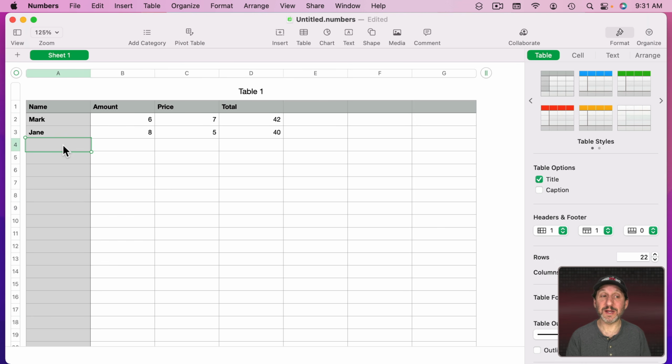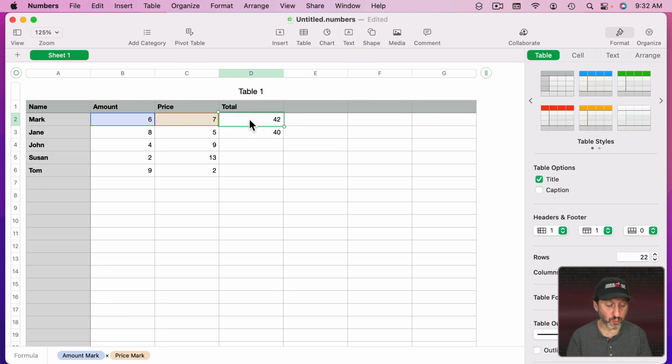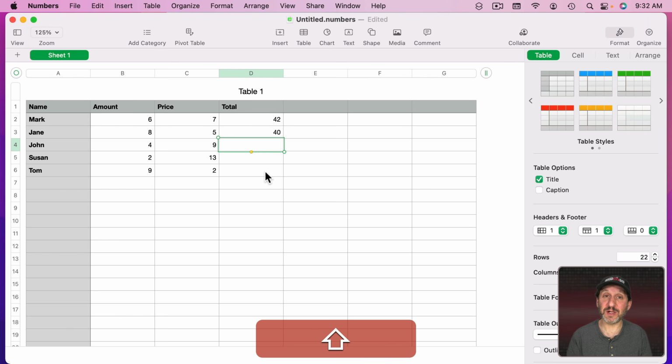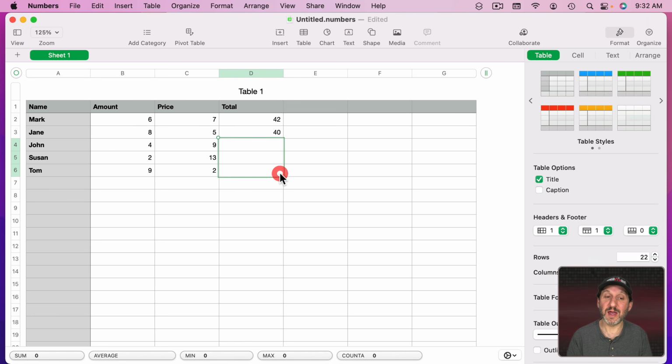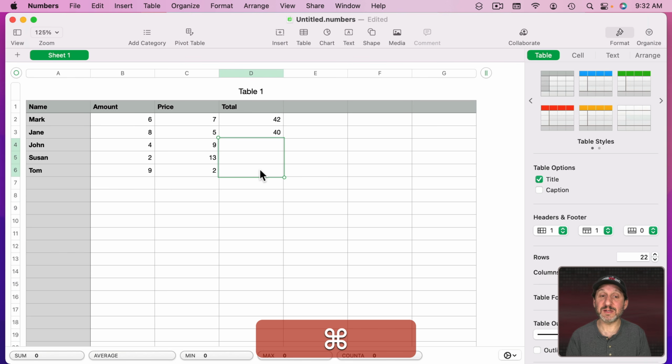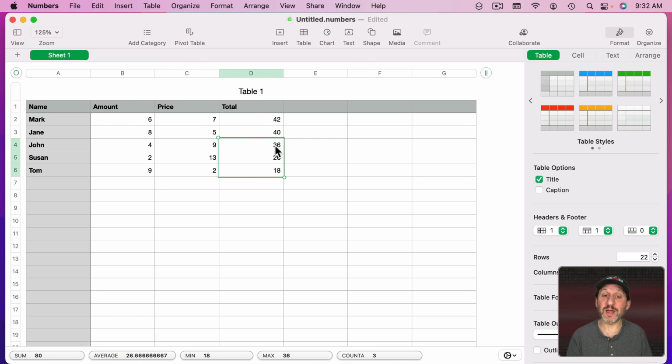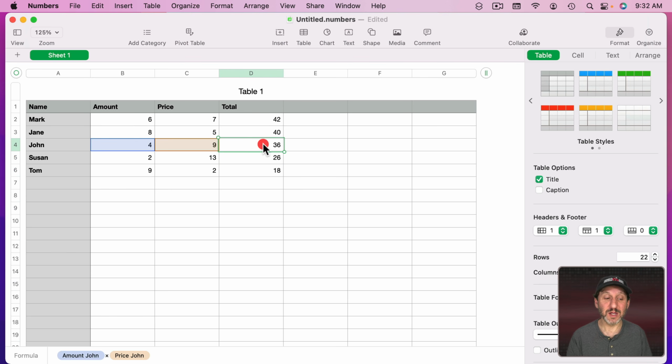Now let's enter some more data. So I can see here I've added 3 more rows. If I want the formula to fill out and complete these 3 rows, I can just copy one of them and then select all of these cells. I can do that by selecting one and then shift clicking and selecting the last one to select a range. I can also grab this dot here and stretch the selection. So now I've selected 3 cells, and when I use Command V to paste, it'll paste that formula in all 3 cells and adjust each one. So you can see here this is amount John times price John. This is amount Susan times price Susan, and amount Tom times price Tom.